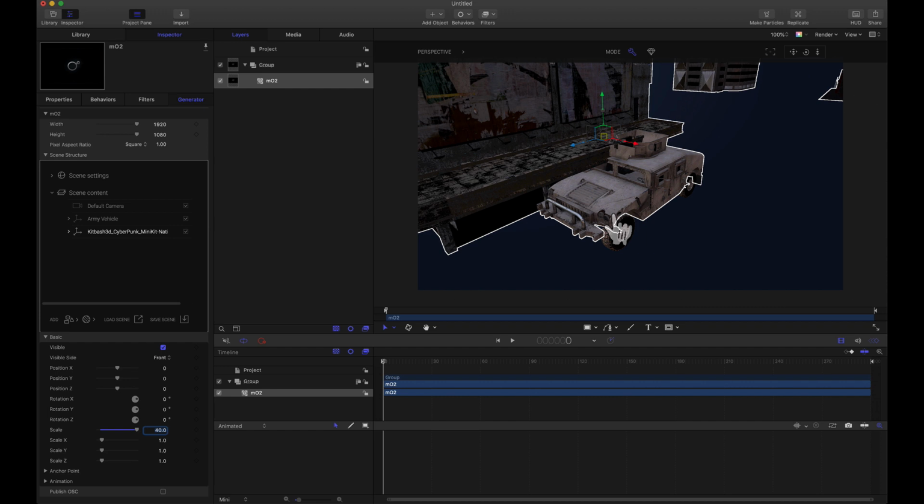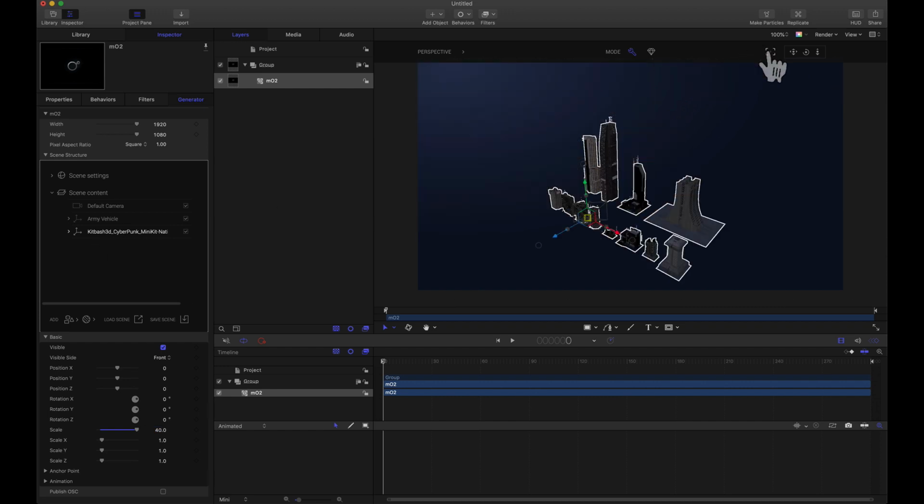It is exactly how it was when I imported it into mO2. And by default, when mO2 imports a model, granted that model was included with mO2, it is importing it based on the size that it should be. So I still have the entire group of buildings selected. I'm going to reframe that so we can see all of them. And now if we try to find our army truck, let's see what happens.